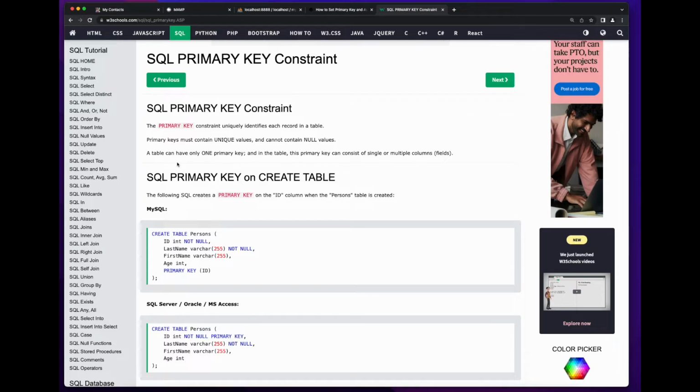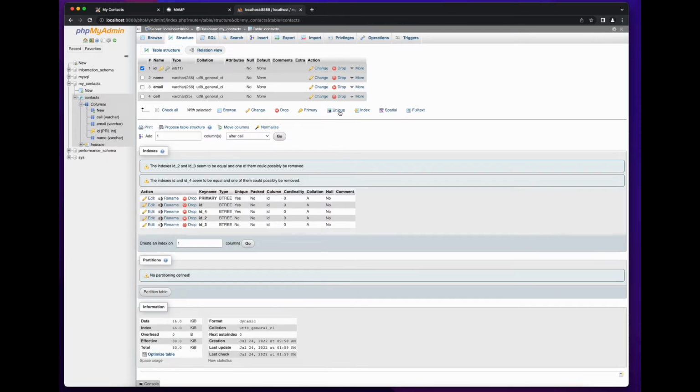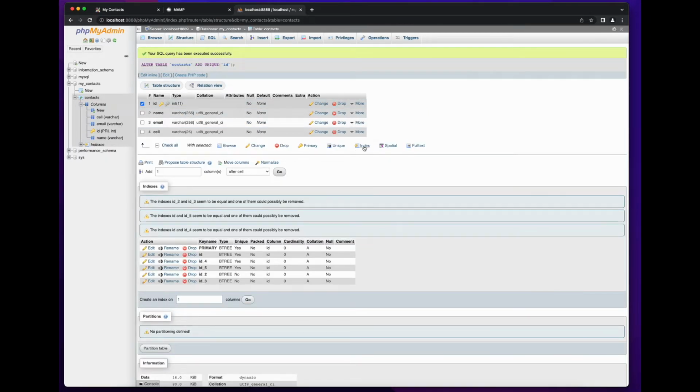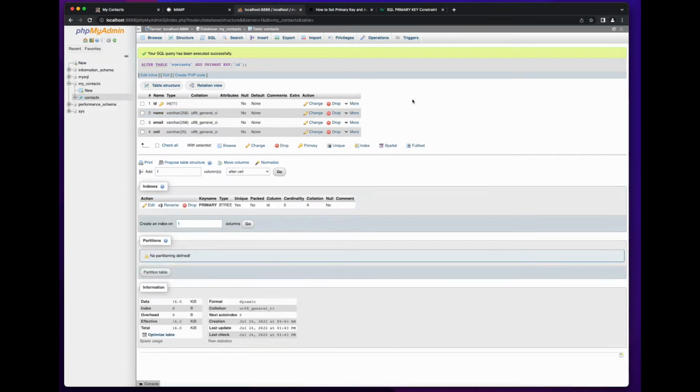A table can have only one primary key. And in the table, the primary key can consist of single or multiple column fields. In our database, we'll just select one field, the ID, which we want to be unique for each contact, and then click the primary button. We'll also mark the column as unique and set it as the index. And we'll mark the email and cell columns as unique as well. And now our table is built and we could start putting data into it.